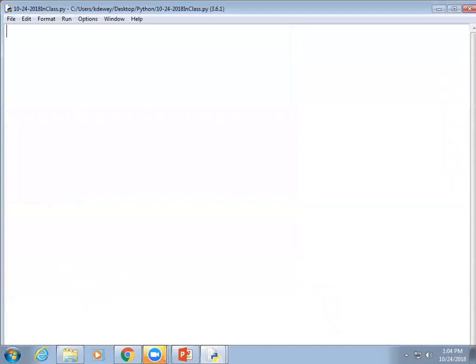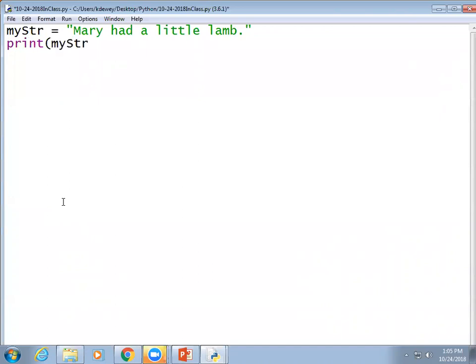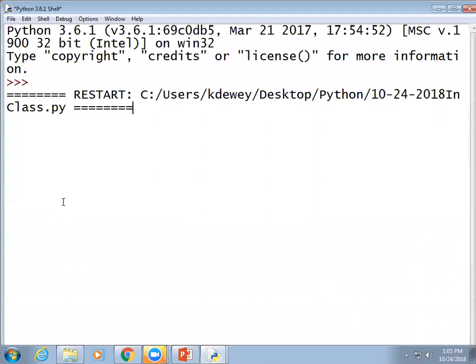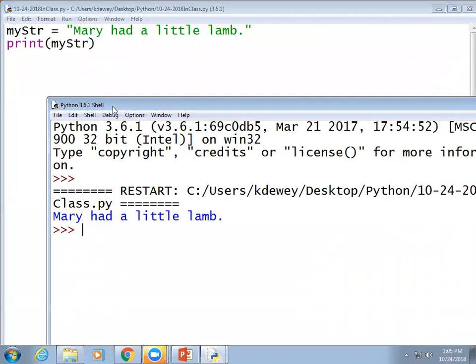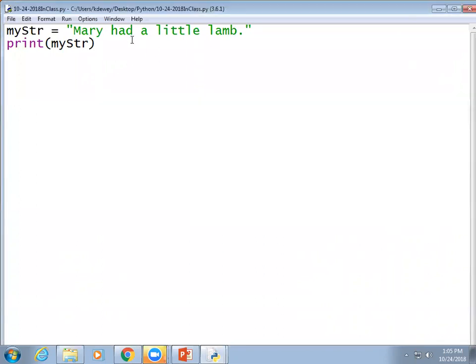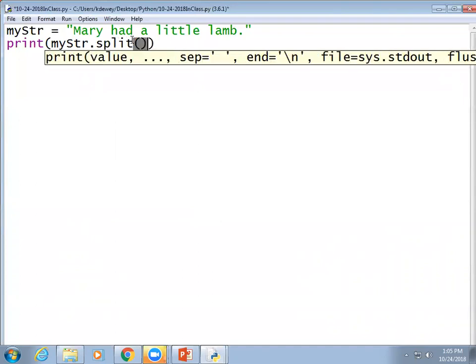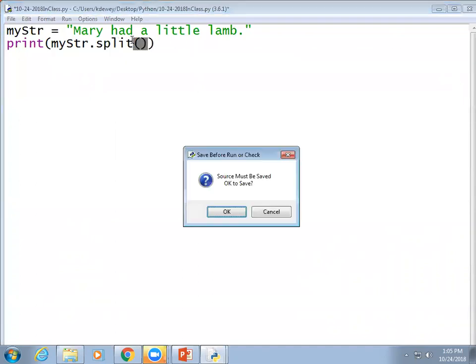Okay, so if I have a string, my string equals Mary had a little lamb. Now, if I just said print my string and run this thing, that's what I get. It literally printed out my string. Nothing new there. But what if I said print out my string.split? Watch what this one does.